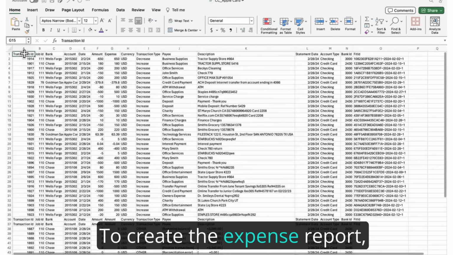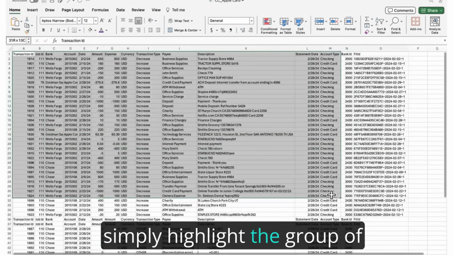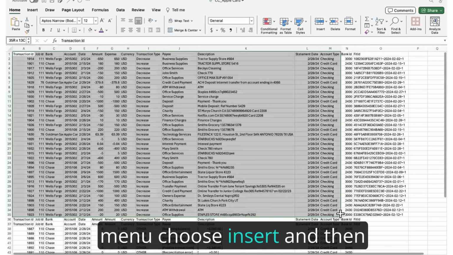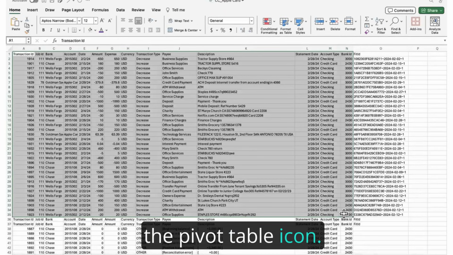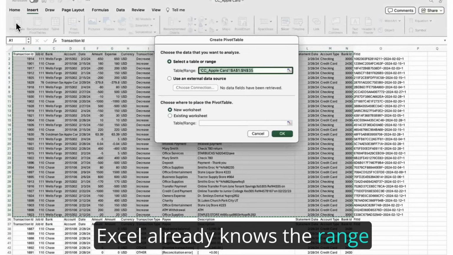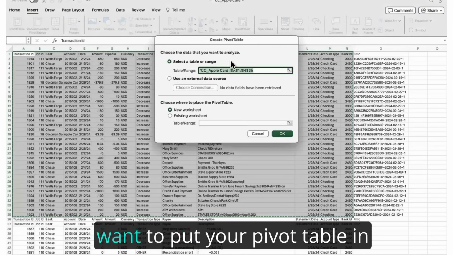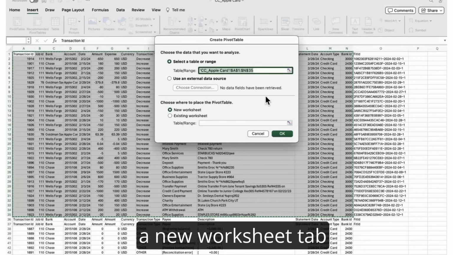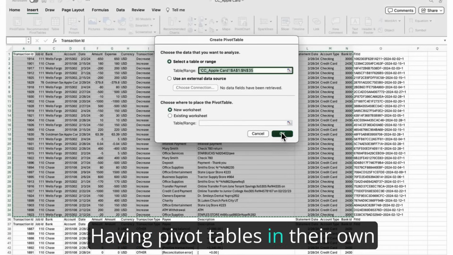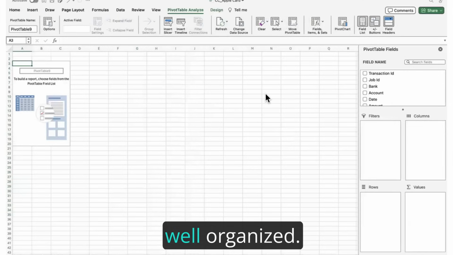To create the expense report, simply highlight the group of transactions and from the top menu choose Insert and then the Pivot Table icon. Because we highlighted the transactions, Excel already knows the range for the data and confirms if you want to put your pivot table in a new worksheet tab in your workbook. Having pivot tables in their own worksheet tabs keeps things well organized.